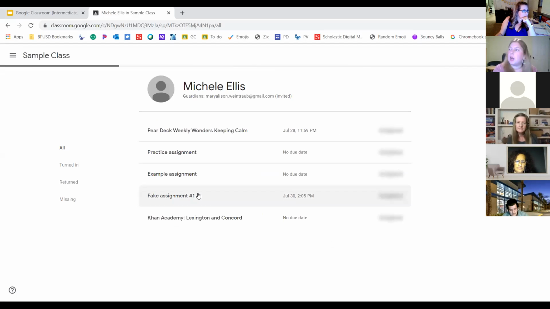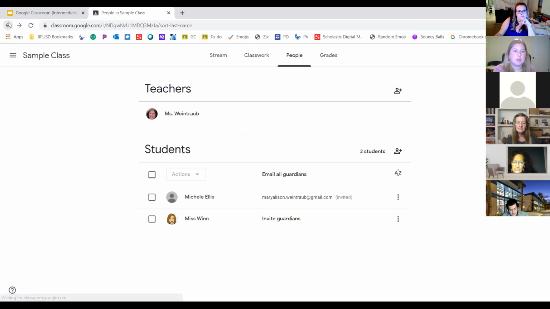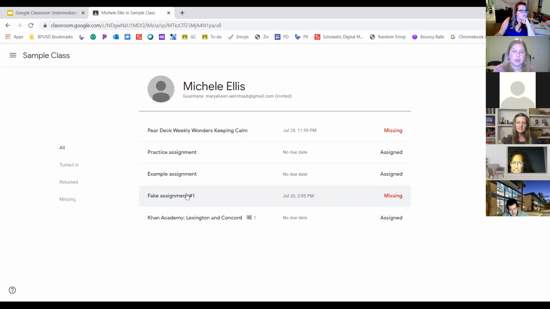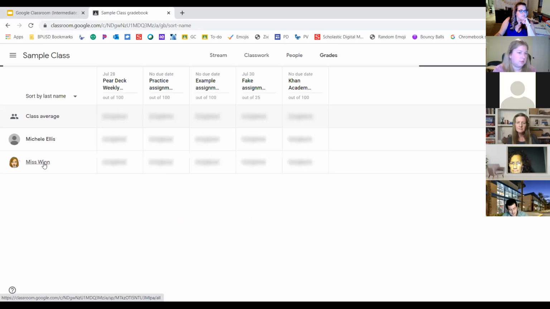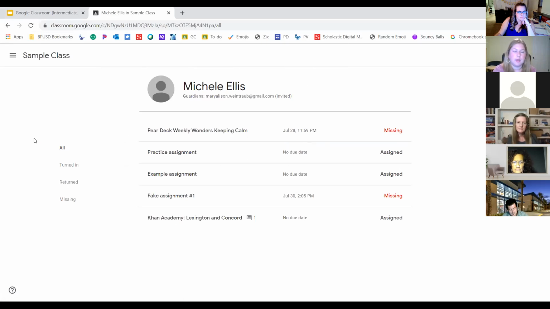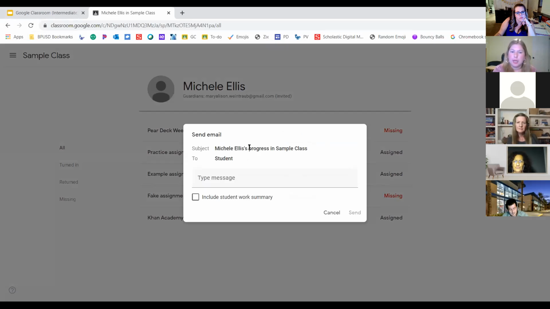So you click on a student name from your people tab or from the grades tab. So this was the people tab. I clicked on her name here. If you're in the grades tab, you can also click on their name and it goes to the same page. So the email icon is up here. You click on it and you can send them a message. So right now it only says student. That's because I don't have a guardian set up for her yet.